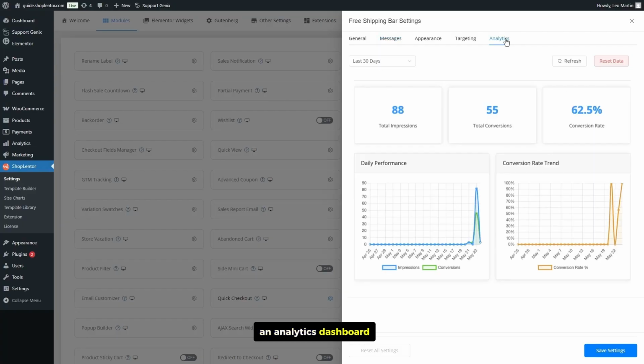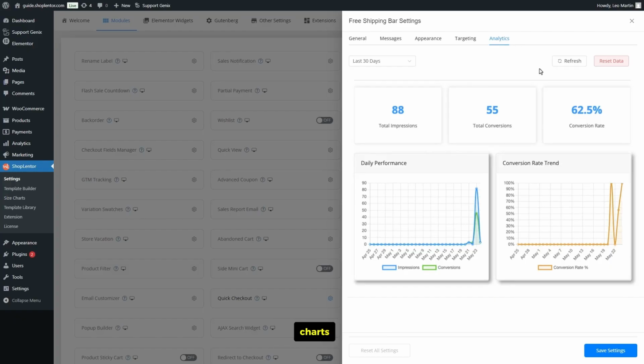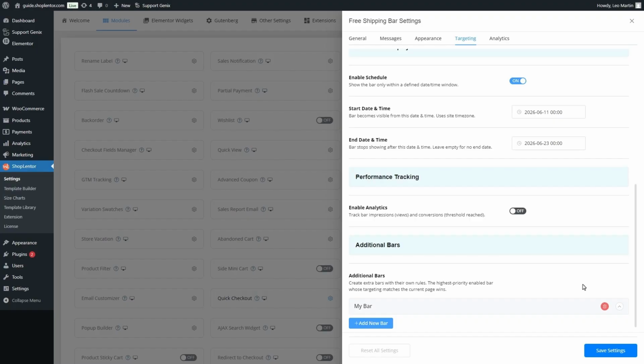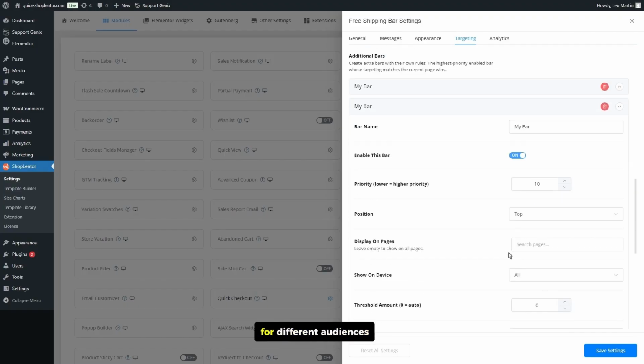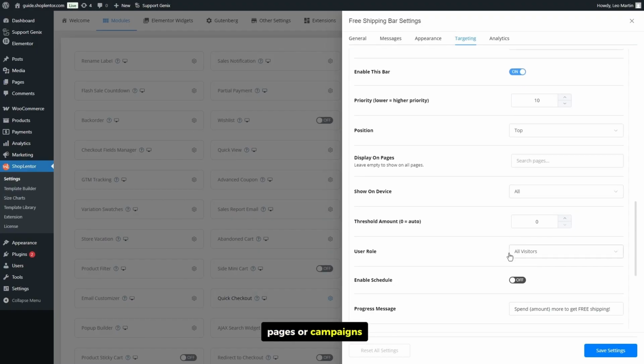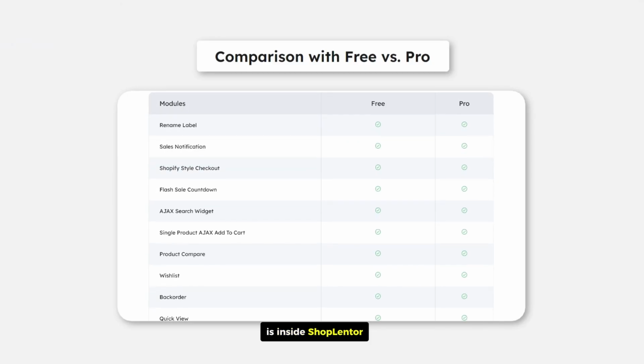An Analytics dashboard. Track impressions, conversions, and conversion rate with daily charts. Multiple bars. Create separate bars for different audiences, pages, or campaigns. All of that is inside ShopLentor Pro.